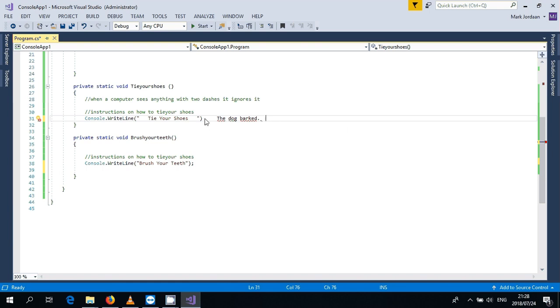C sharp only knows that this is the end of the sentence when you give it a semicolon, not a point. Try to put a point, it's going to complain because a point is something else. It knows that the end of a sentence is a semicolon. I can do this. This is very bad. But I can do this.